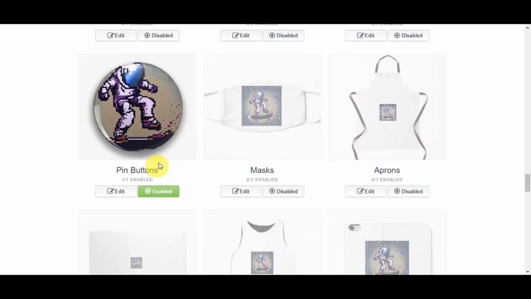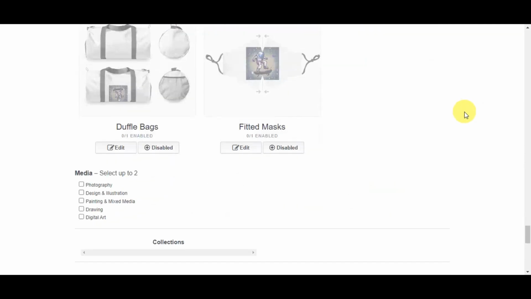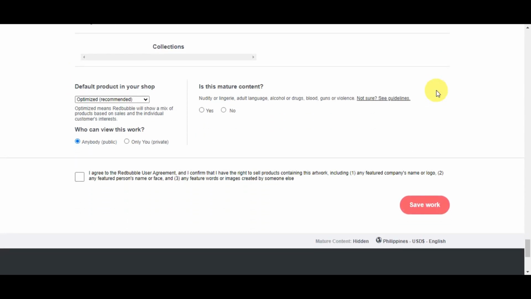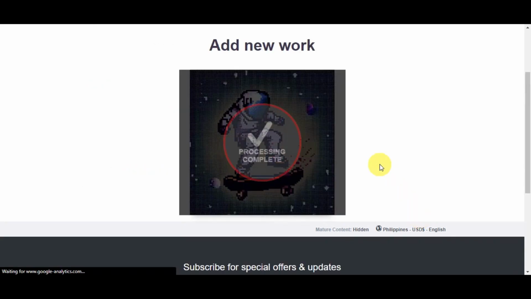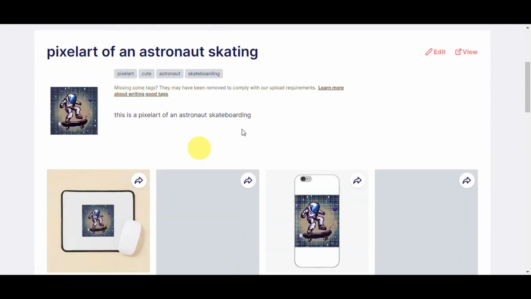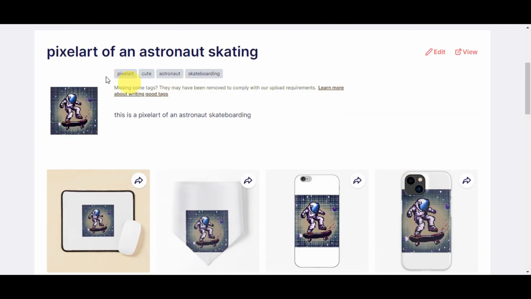So we have this also on a pin button, and right after you'll just need to scroll down, and here you should be able to see the advanced products, and here you'll need to select up to 2 media. Let's check design and illustration in here and digital art. Then right after, you should be able to see the default product in your shop. You can view this work, and is this mature content? No. And you should agree to Redbubble's user agreement, and then just simply save your work. And as you can see, the processing is already complete on adding your work. And right after, you should be able to see already the different things that you have enabled earlier for your design. So you could also see the description and the hashtags that we have added.